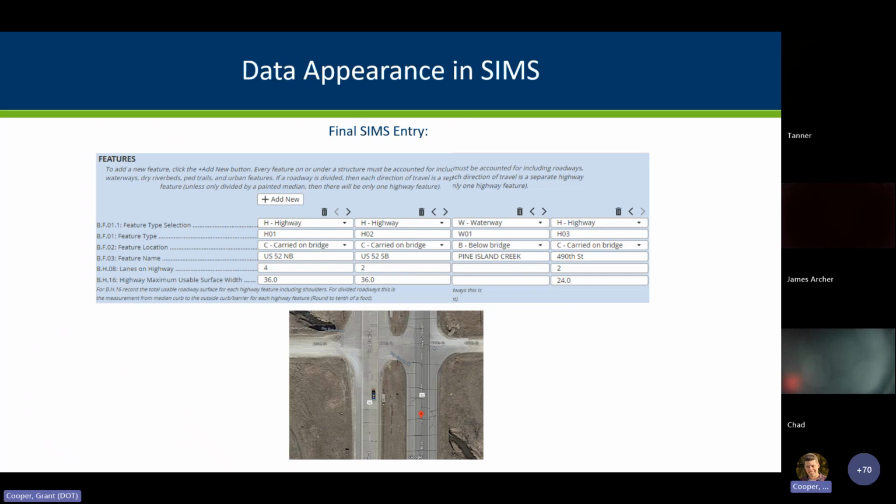This is what the final entry would look like for features for the structure on your culvert form, with the corrected feature name, corrected lanes, and added highway maximum usable surface width.